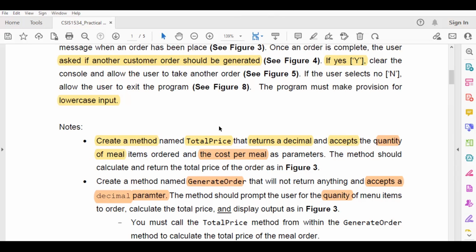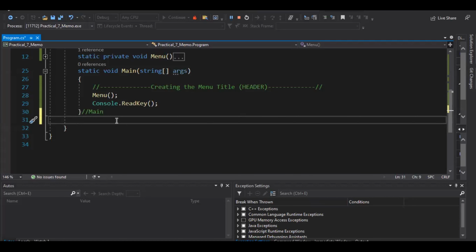So let's go create a typical method of total price back in Visual Studio. What do you need to do? It needs to be static because we're using console, and it needs to be private, only accessible in this class. Moving on, what is the return type? It's a decimal.